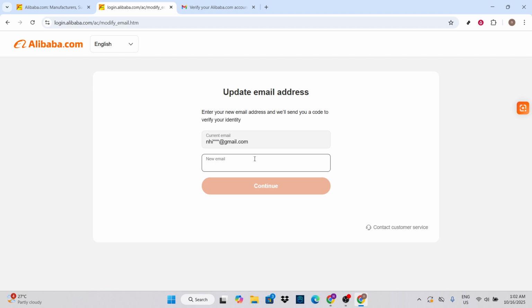And that's it! You've successfully changed your email address on Alibaba. All future communications and notifications from Alibaba will be sent to your new email address. Remember, changing your email is handy for keeping your contact details up to date, ensuring you don't miss any important updates or offers.